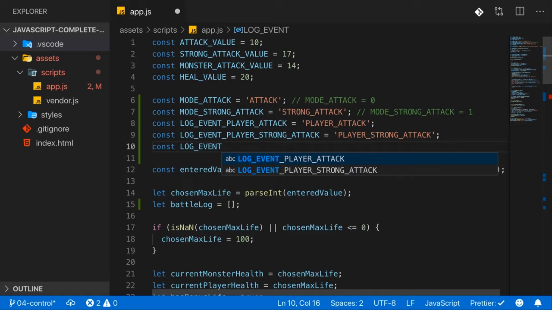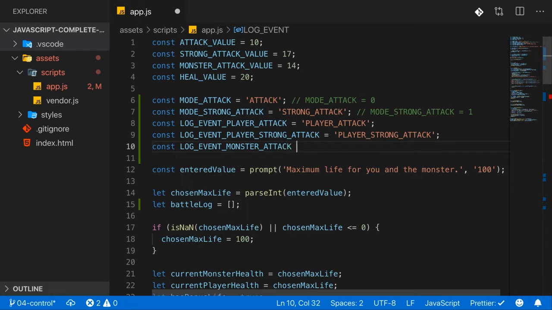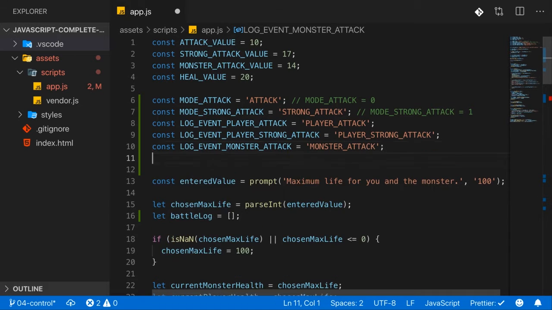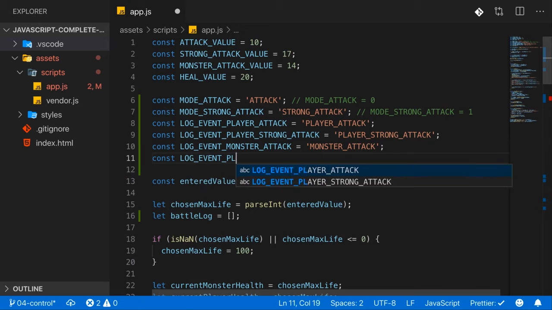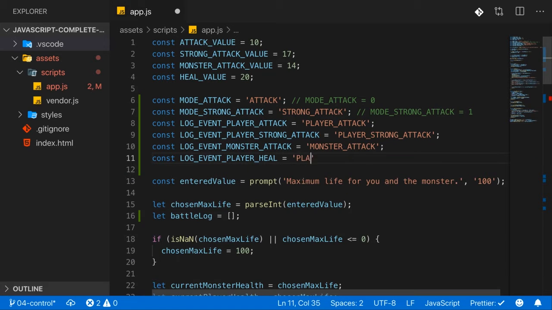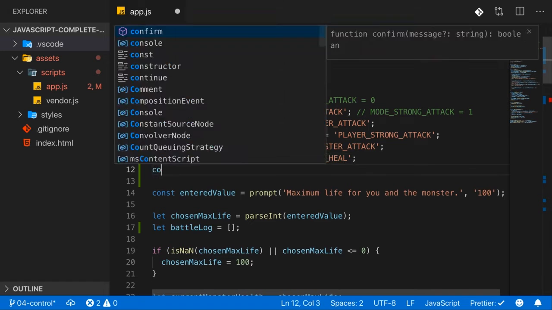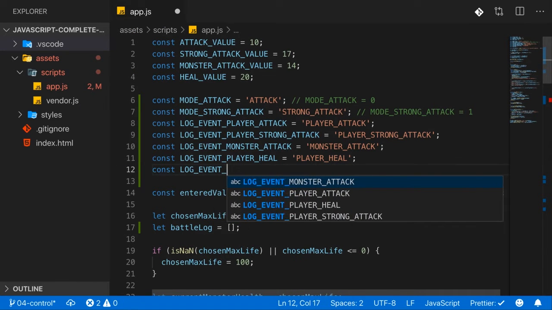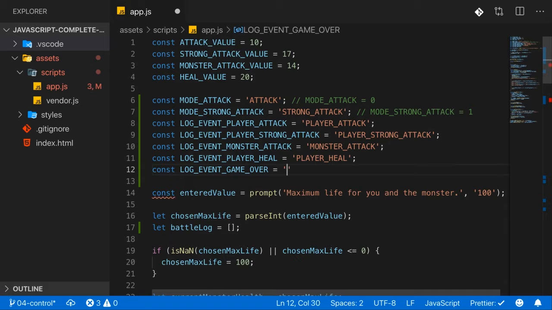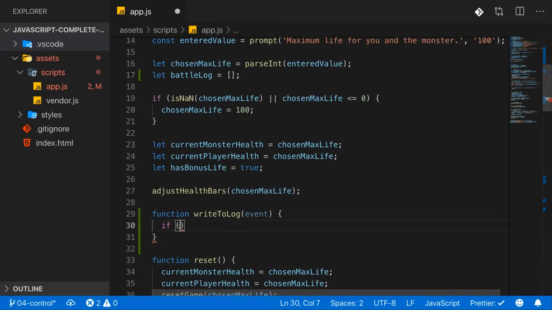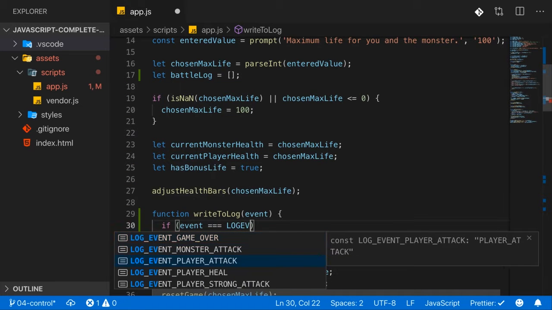Then I also want to have a log event monster attack, of course, because the monster may hit us like this. And also a log event player heal, because we might heal, and also a log event game over, something like this. Now that could be the log events with which we want to deal, and therefore now we can check for them. We can check if event is equal to log event player attack, let's say.